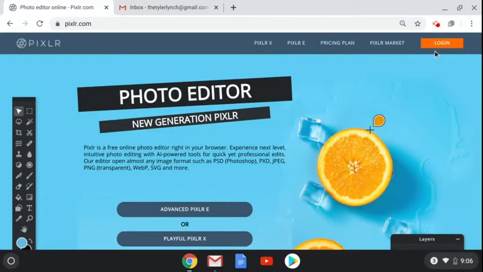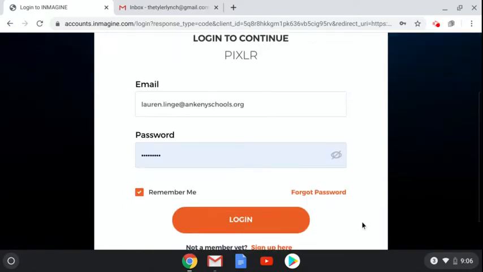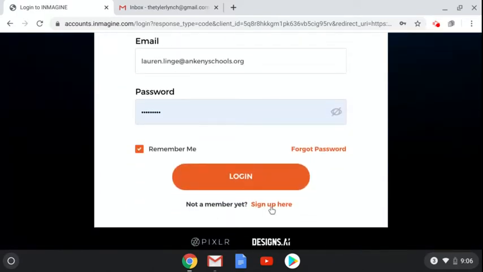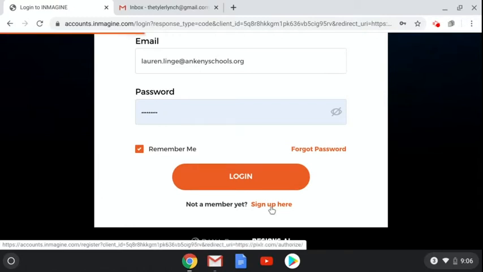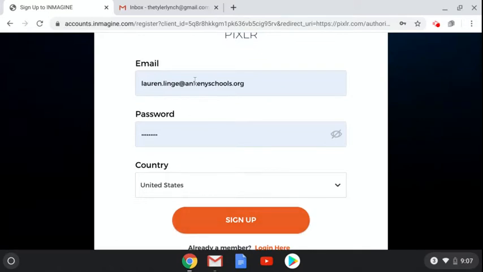So let's hop in and I'll talk a little bit about Pixlr. To start, you'll need to go to pixlr.com and click the orange Login button. I would make sure to have your email account open in another tab because you're going to need a verification code that it's going to email you. Once you click Sign Up here, you can type in your email address. I would use your Ankeny School's email address, and then you can create a password and click Sign Up.